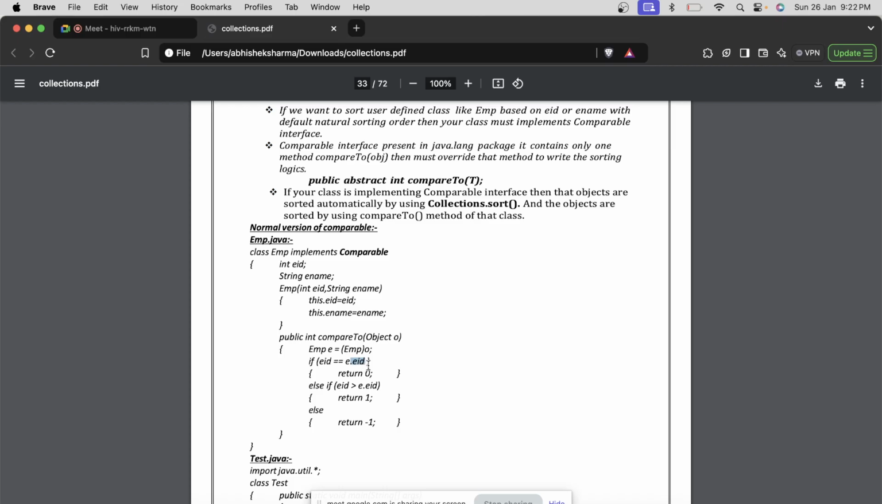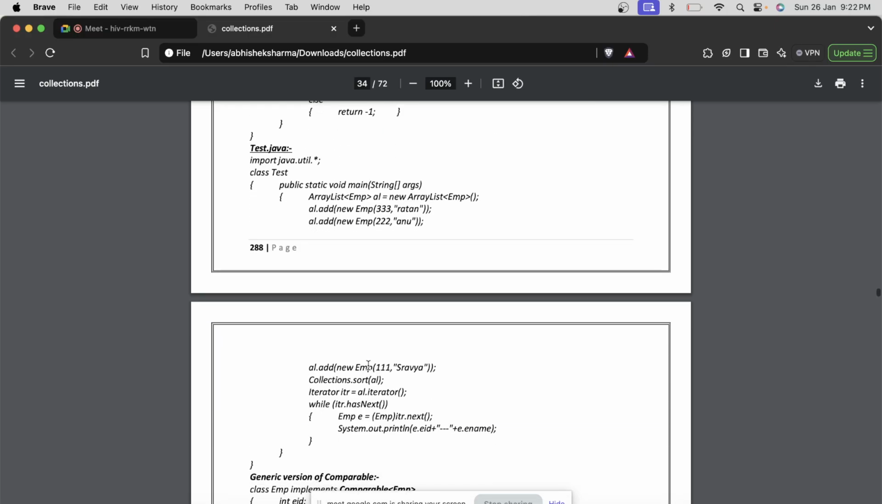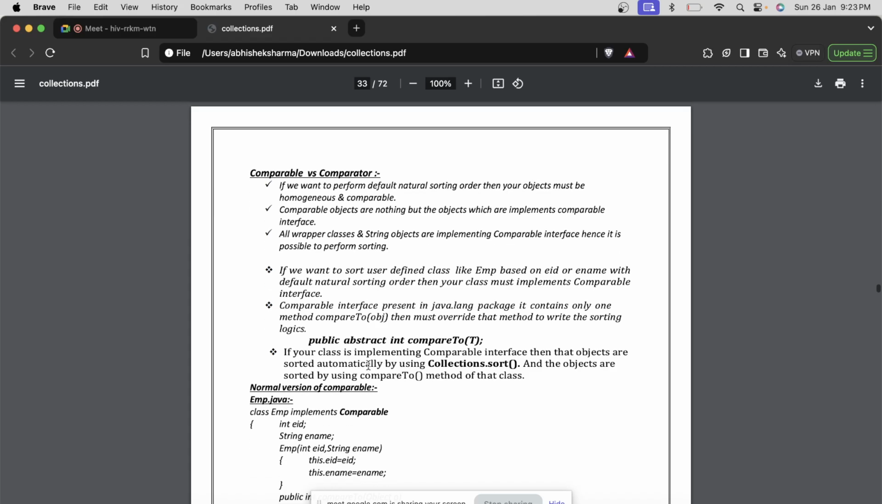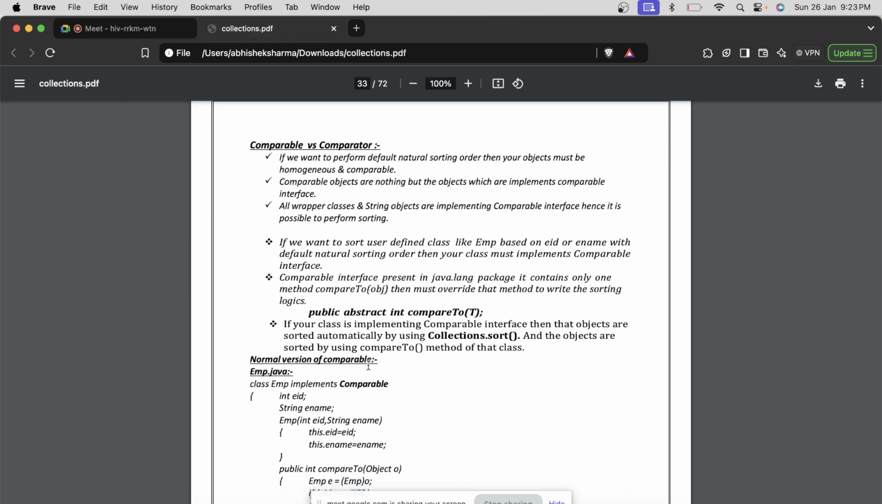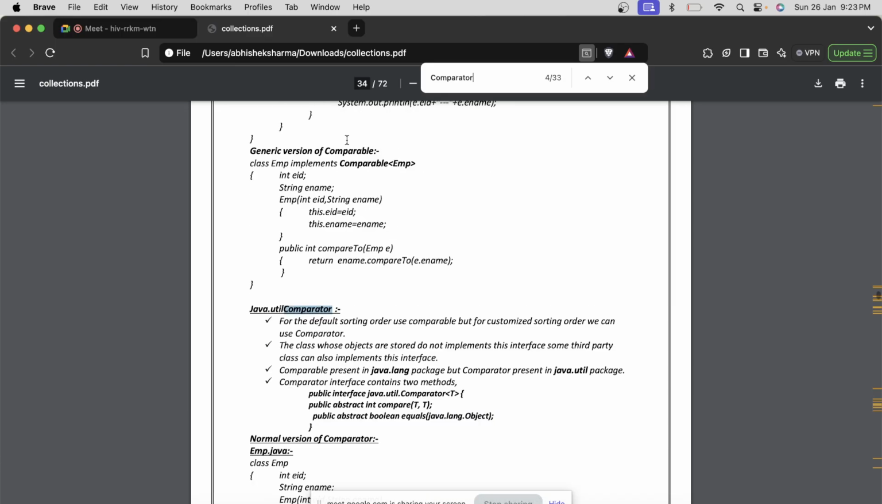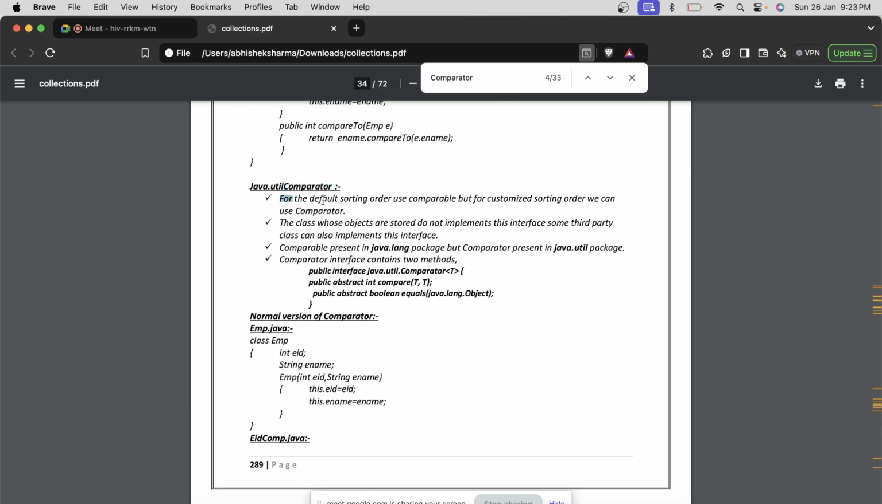So with Comparable, there is a drawback that I can use only one sorting logic. If I want to change the sorting logic, then I need to change the code. That's the drawback with Comparable. But with Comparator, that's not the case, because Comparator takes a different class. We need to create the Comparator in a different class. So for default sorting order we use Comparable, but for customized sorting we can use Comparator.